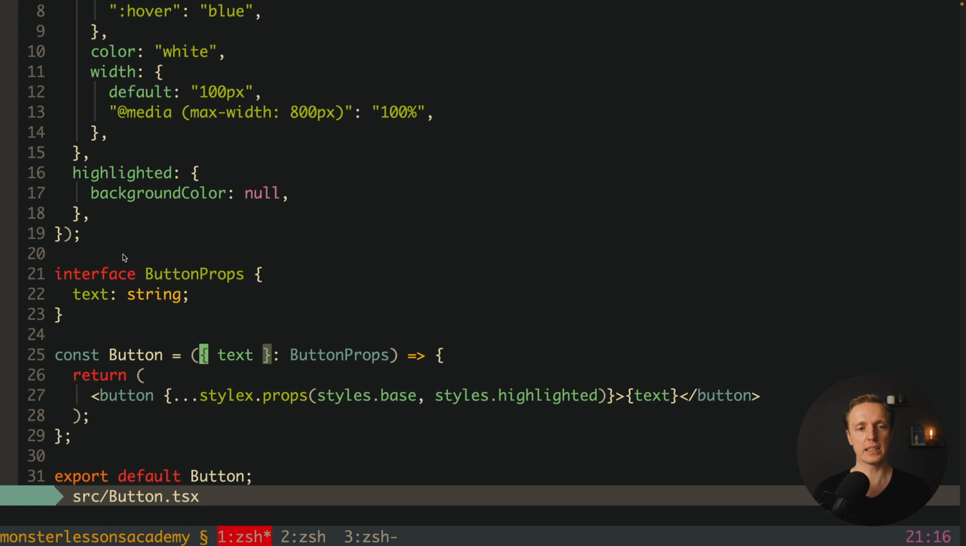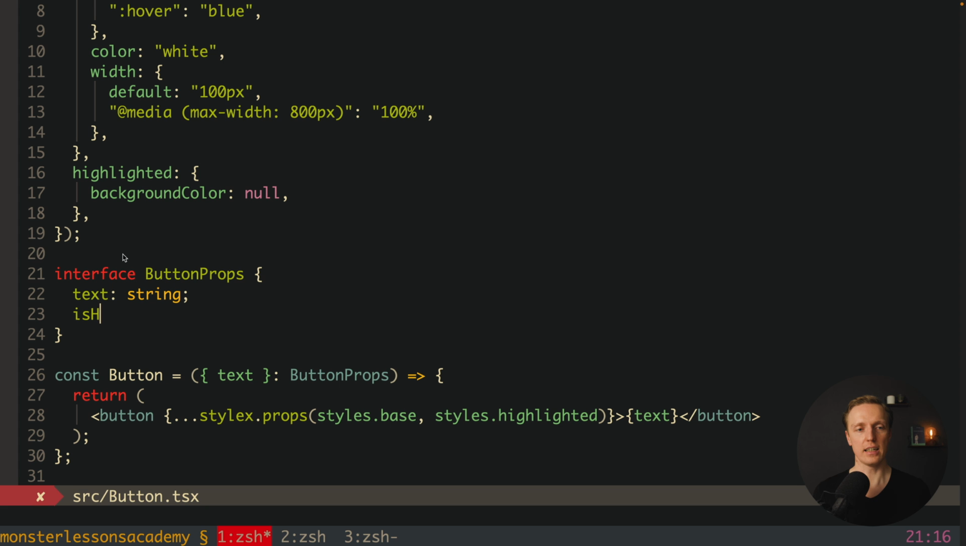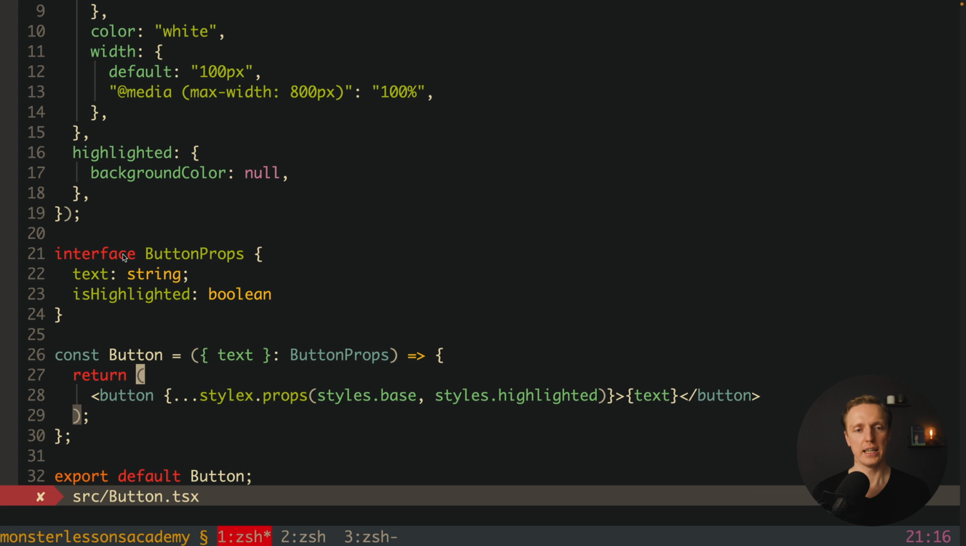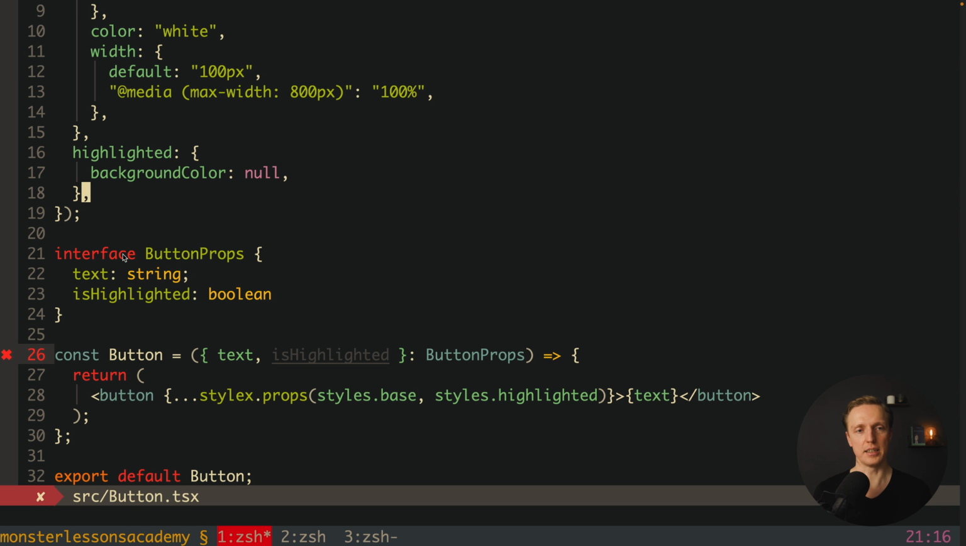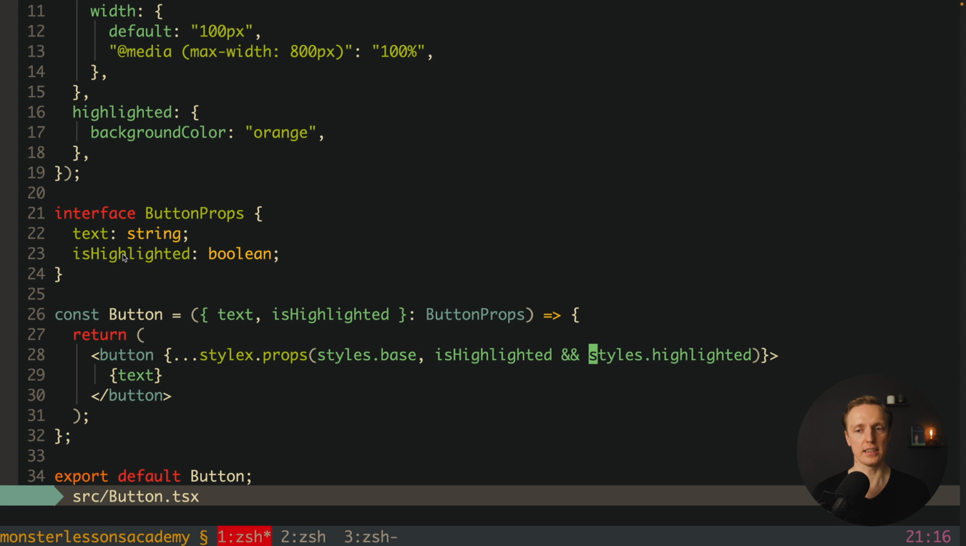Let's say that here we're getting one more property, isHighlighted, and it is a boolean, and we're getting it from the outside, and we want to use it for different styling. And here let's say our background color will be orange, just like previously. Now here we don't want to apply highlighted always, we just want to apply highlighted when the isHighlighted property is true. And in order to do that, we can write isHighlighted and here will be styles.highlighted, which actually means if this is false, then we don't apply any styles.